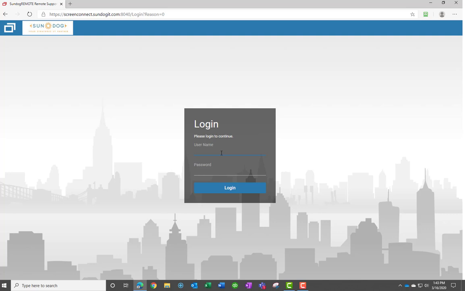Your username should be your email address most of the time. We're going to use Cohen's address for our example here. Type that in, and the password we gave you that goes with it. And it should bring you in.